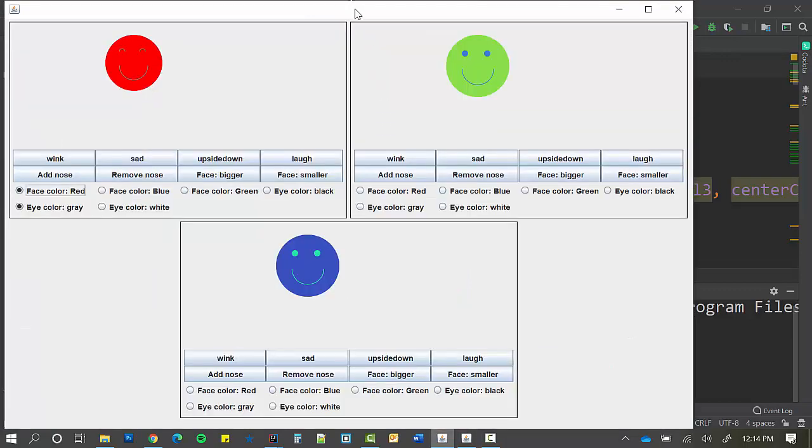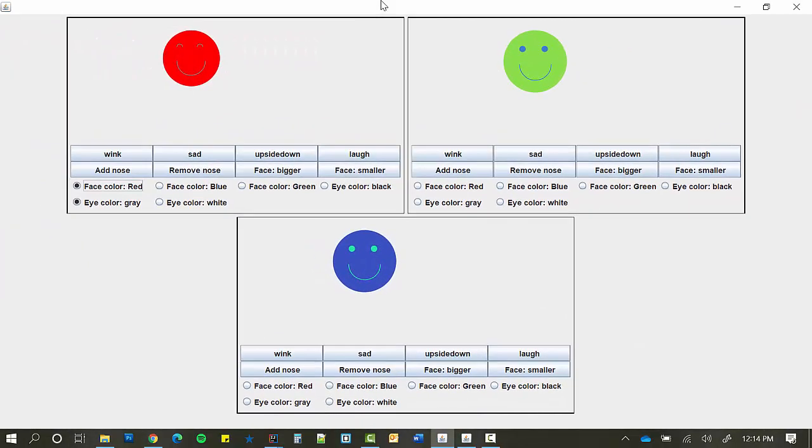And here's the last one. This one has more attributes than just 4, and I think this one is quite good. Each one of these smileys has its own set of controls. We've got wink, sad, upside down, laugh, smaller, bigger, so that's one attribute is size, add a nose, remove a nose, face color is another attribute. And each of these works independently of one another.